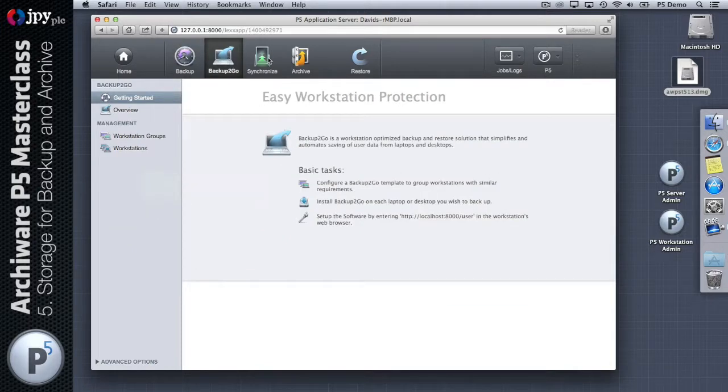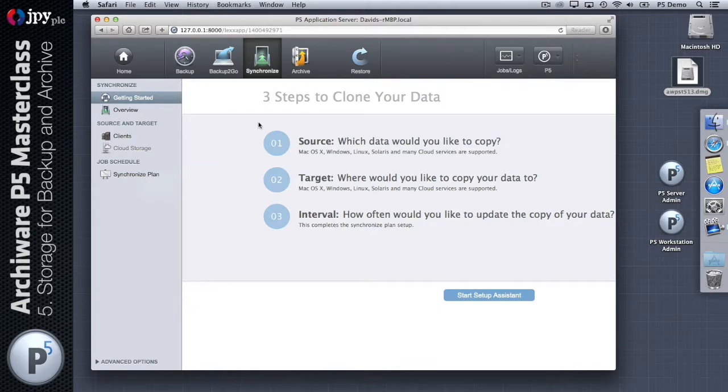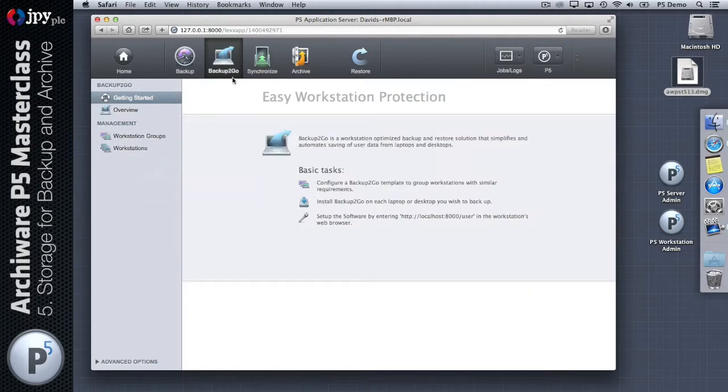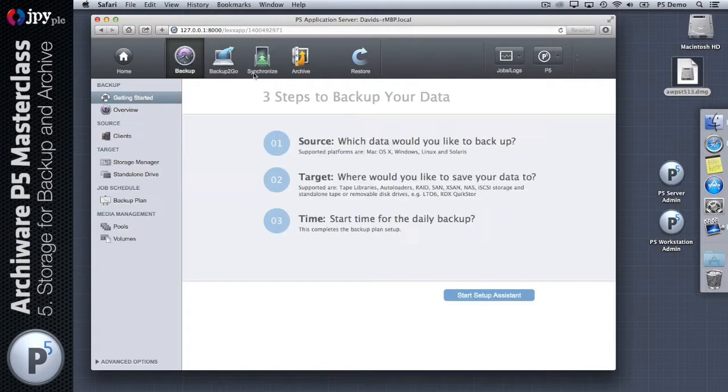The backup to go and synchronize products are different in that they target their backups and replications at folders that exist on client machines, in the case of synchronize, or in the case of backup to go, a folder that's been provisioned for backing up workstations too. The way that backup and archive work is fundamentally different.